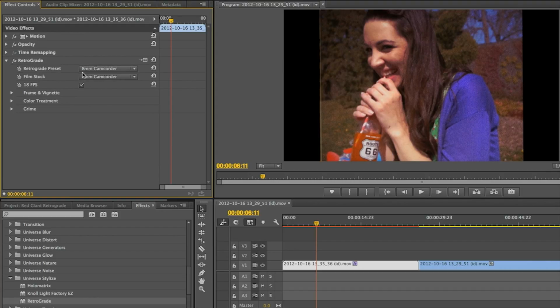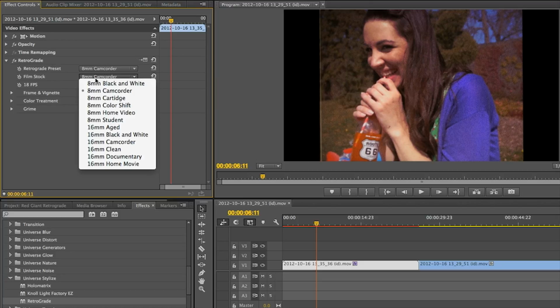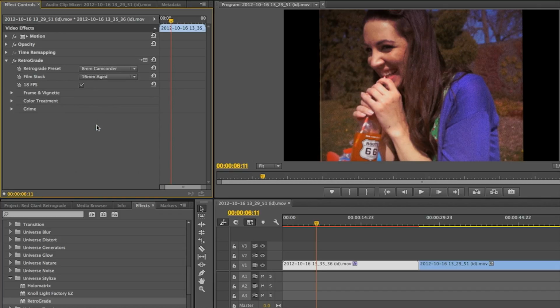Next you can choose your film stock. We offer 8mm and 16mm. 8mm is a smaller stock with larger artifacts, and 16mm is a larger stock with smaller artifacts. 16mm is also a little more subtle. I'm going to choose 16mm aged. Our next control is our 18 frames per second projection emulation, and you can turn it on by clicking here.